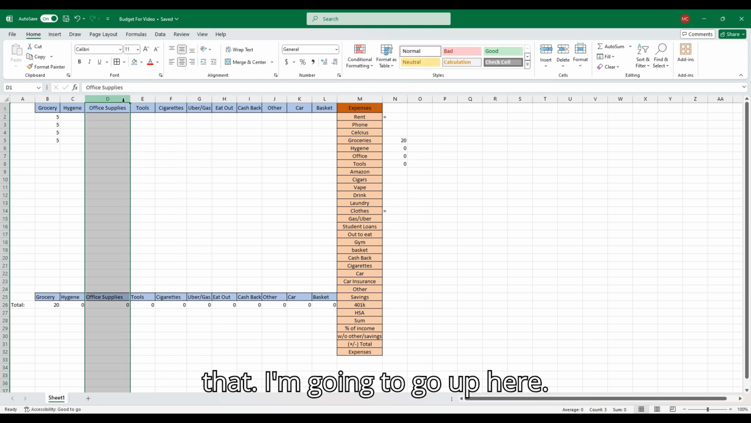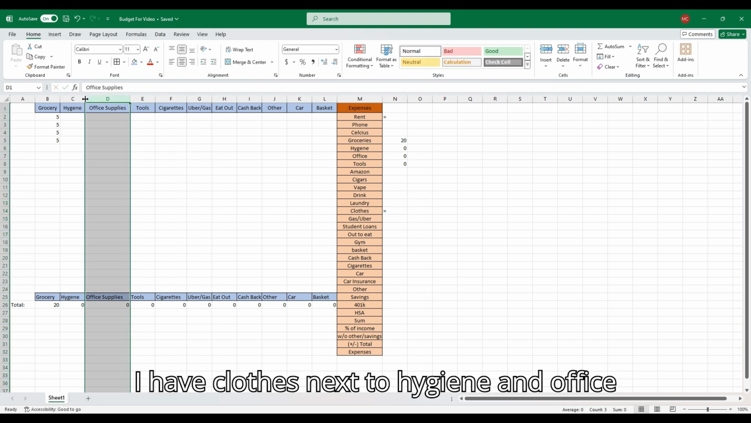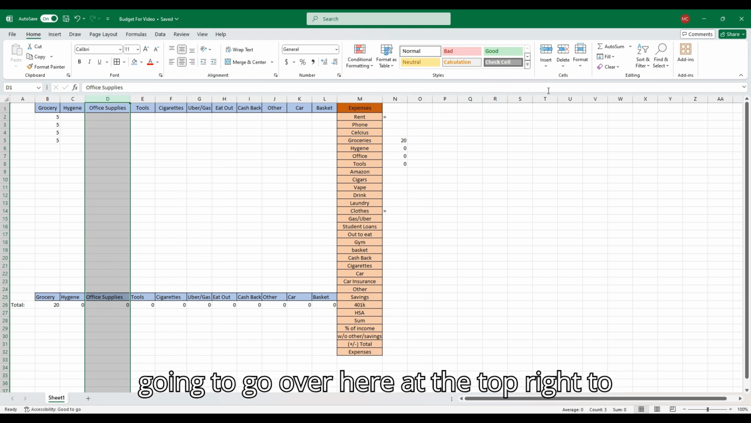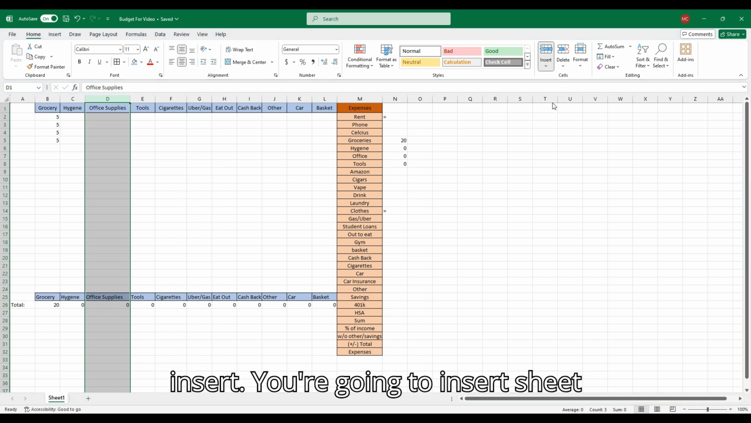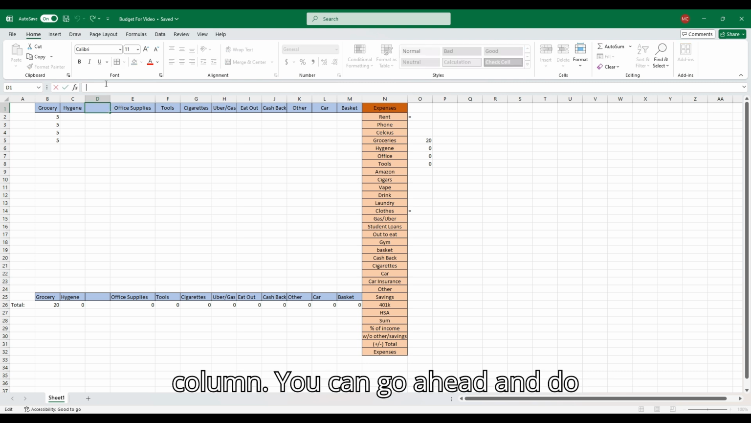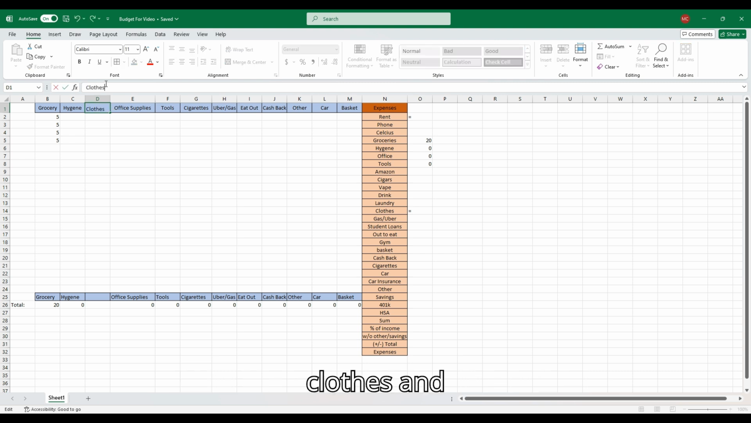I'm going to go up here. I have clothes next to hygiene and office supplies on my original budget. So you're going to go over here at the top right to insert. You're going to insert sheet column. Boom. And you've got a new column. You can go ahead and do clothes and close. Let's capitalize it.